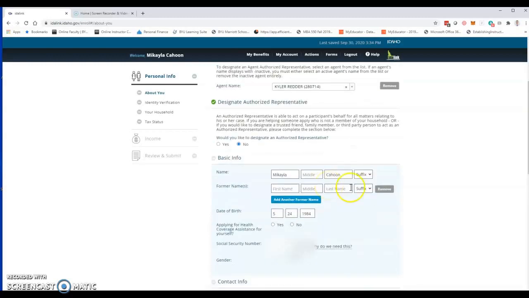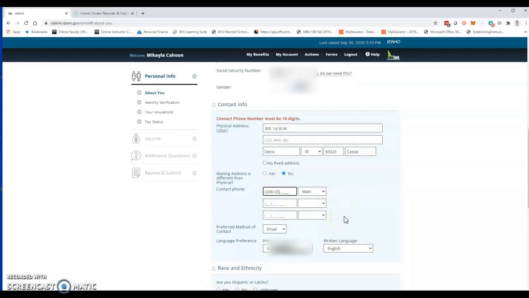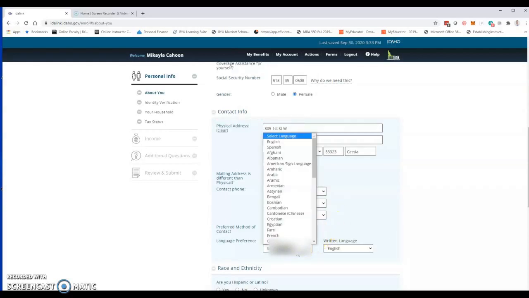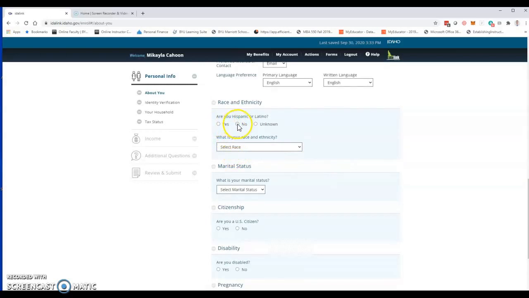I'm going to hit no here. So it's got your name, applying for health coverage assistance. Yes. Gender, female. Contact, we are going to have to put the address again. I'm going to put a phone number. Language, so English and Spanish are at the top. English. Are you Hispanic or Latino? Yes or no. If you were, you're going to put white when it comes to race with Hispanics or Latinos as well.